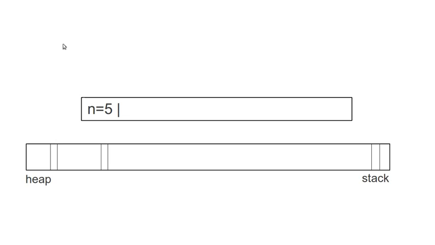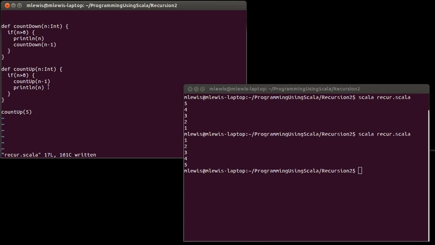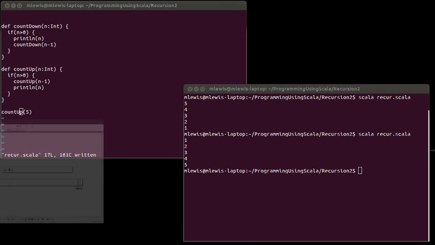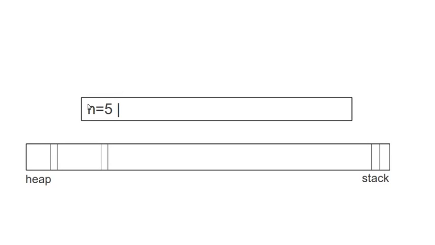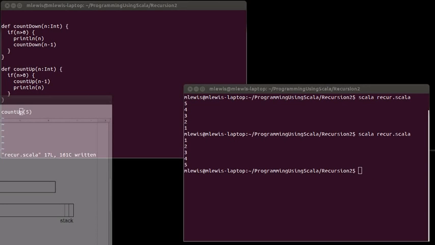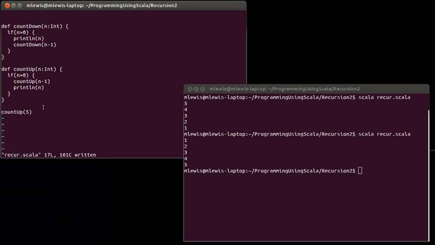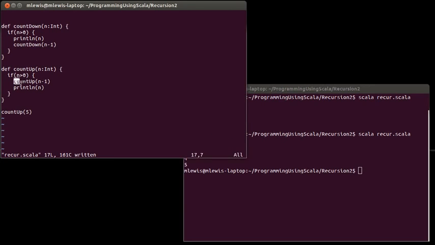When we first called our count up function, we called it with the value of 5. And so we come into here with n equals 5. When that happens, we get a stack frame. There's a section of memory that's allocated on the stack, and it remembers that n equals 5. And it does a check. Is 5 greater than 0? Of course the answer is yes. So what does it do next? Well, it calls itself with n minus 1.